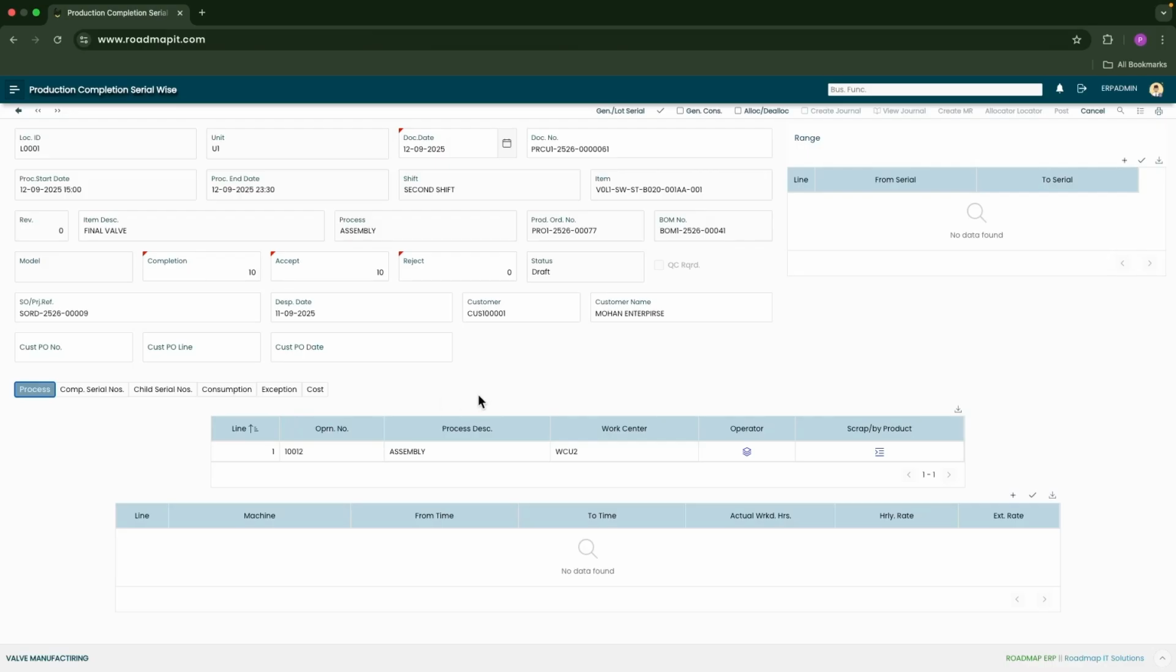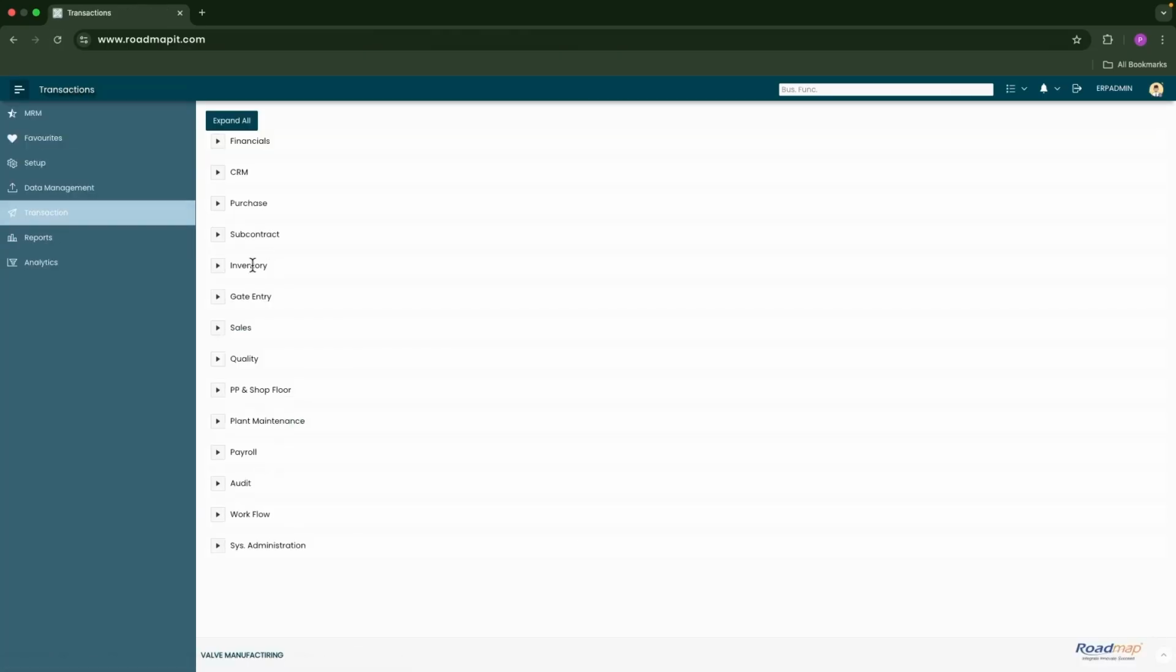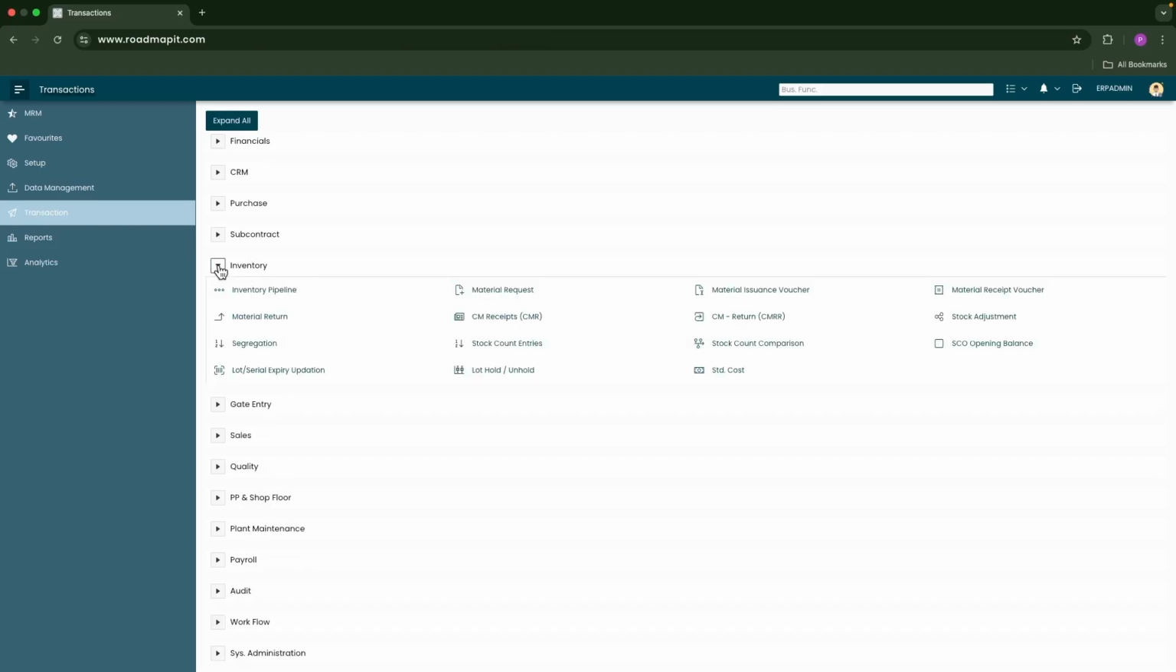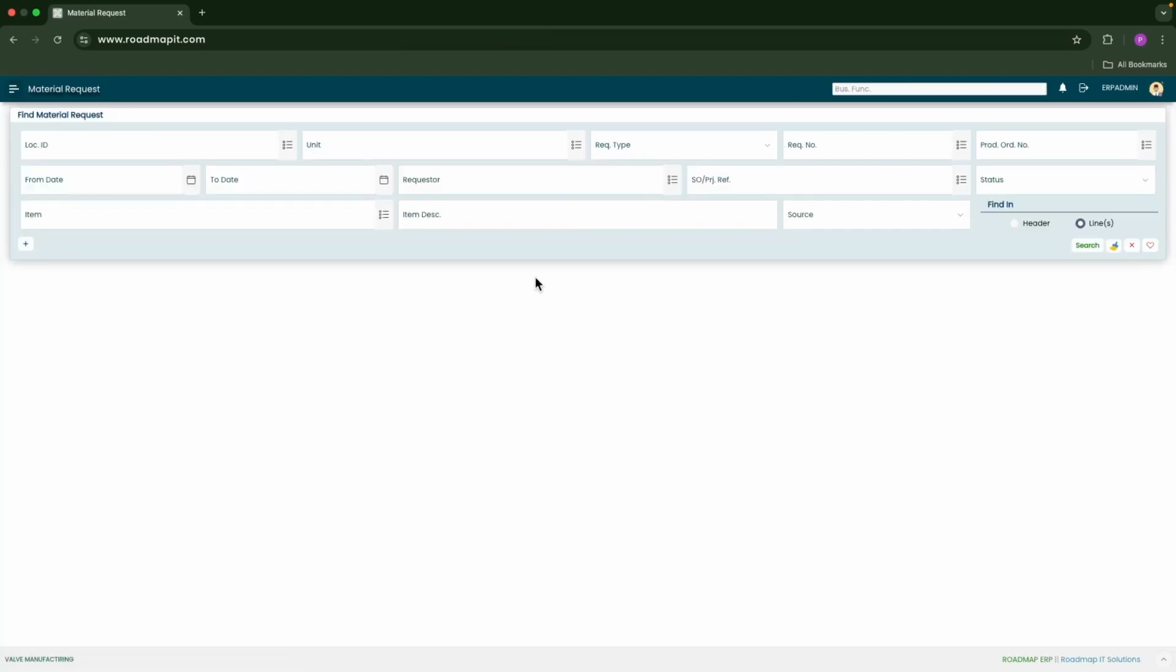Now, to process this production completion, let us issue the material to the work center. So let us navigate to transaction, inventory, material request.